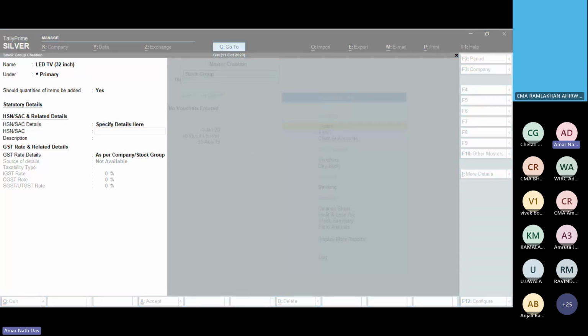Now the point is HSN or SAC. So definitely specify detail here. I have to mention the HSN code. As per my question, if you take a look, you will find the HSN code is given. So I just put down this particular code. So this is my HSN code. I just keep description. Again, GST rate details, specify rate details.